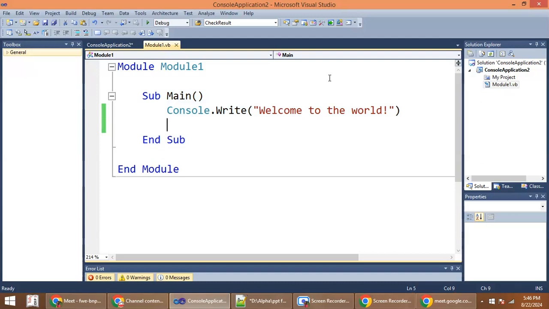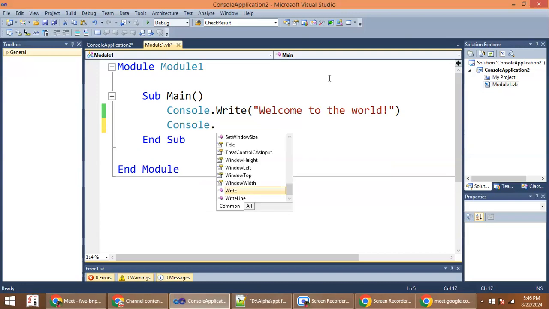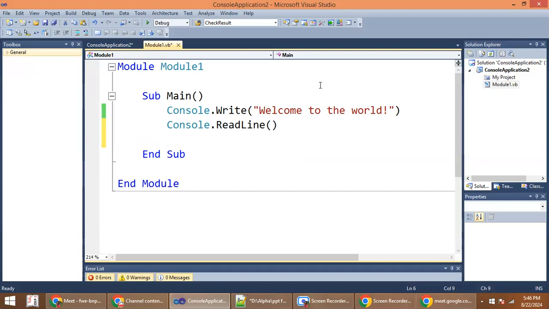But I want to see. I want to wait there, then only I can see the message. For that, you just need to stay there. So this line, Console.ReadLine, will help you to read some information from the end user.